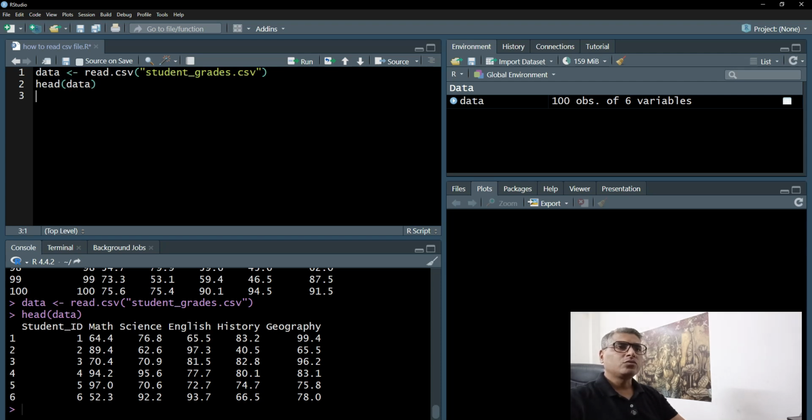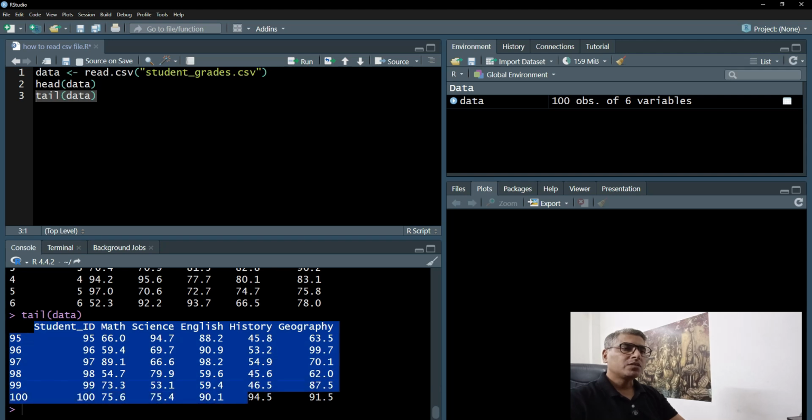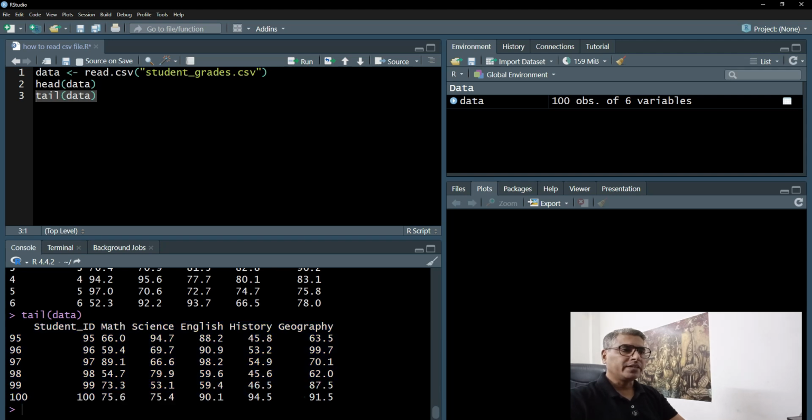Also, if you would like to check the last few rows of this particular data, then we can use the tail function, tail(data). Simply use Ctrl plus Enter. Now we can easily check in the console panel, it is showing us the last few rows, that is 95 to 100, with the student ID and how many marks they obtained here.